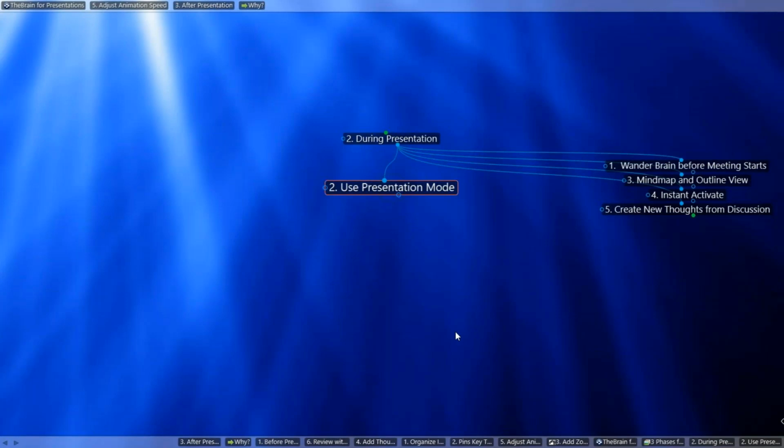Even my tabs and the rest of the brain window, it's unnecessary right now. I want my audience to focus on the current thought that I'm talking about. My script is over here on my other monitor, but what the audience sees is right here front and center, and I have everyone's full focus and attention on my current thought. And that is, once again, presentation mode.